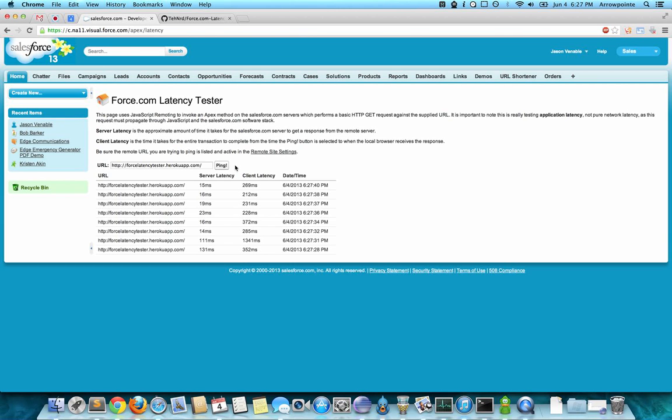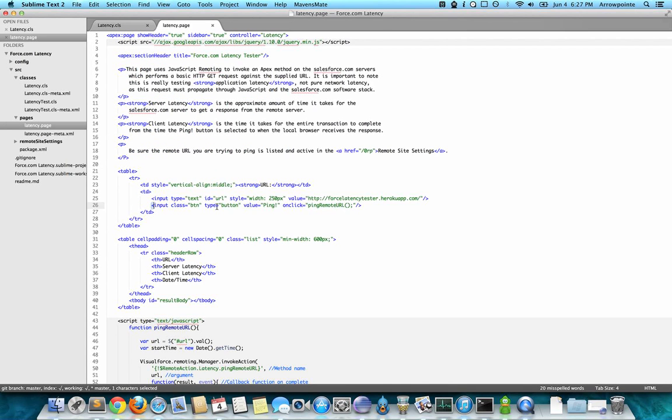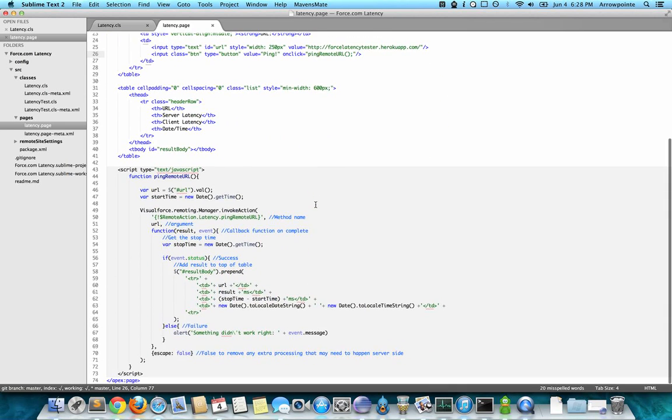I'm just going to walk through the code here and explain how all this works. On the page, there is that input button that has an on-click handler called ping remote URL, and that kicks off this method down here. We're grabbing the URL from that input field, and then we're setting a timer. We're getting the number of milliseconds since 1970, and we'll do this later and compare the differences. So we set that timer, and then we make a Visualforce remoting call to Apex code, which sends up the URL and has a callback function for when everything completes.